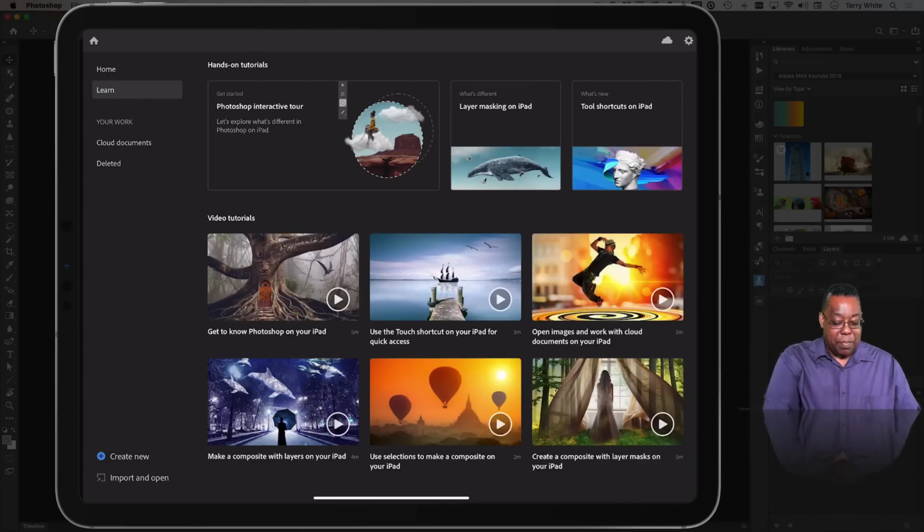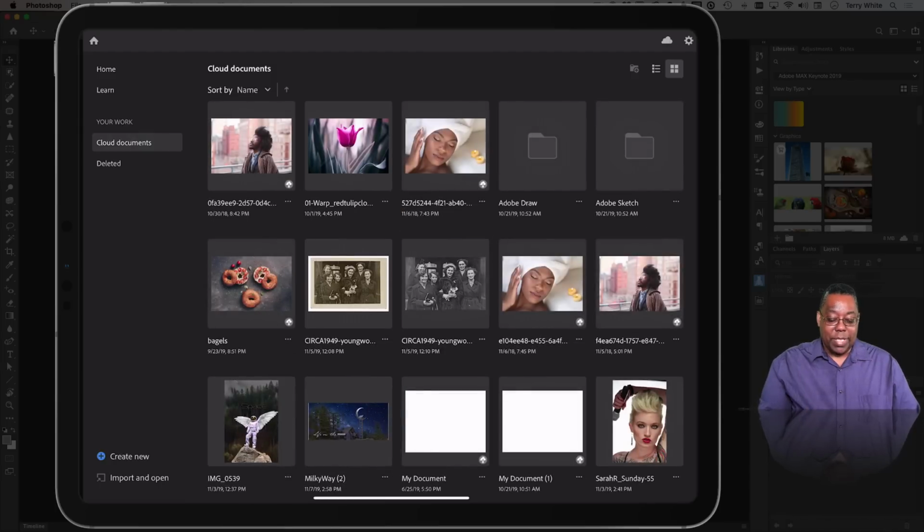I've got My Work, which is Cloud Docs, and we're going to get into that in a few minutes. But that's not just showing what I've done on Photoshop on the iPad. That's showing what I've saved from Photoshop, period, in my Cloud Docs, which makes them accessible here on the iPad as well. And then, of course, delete.